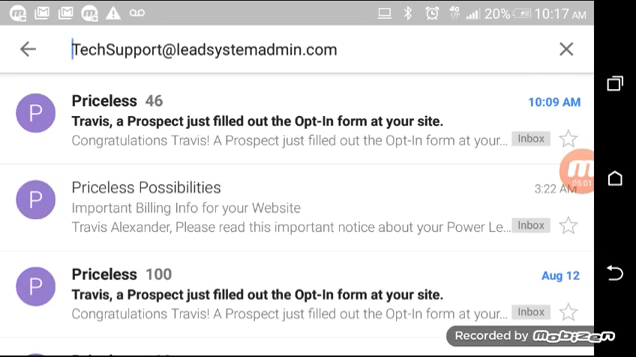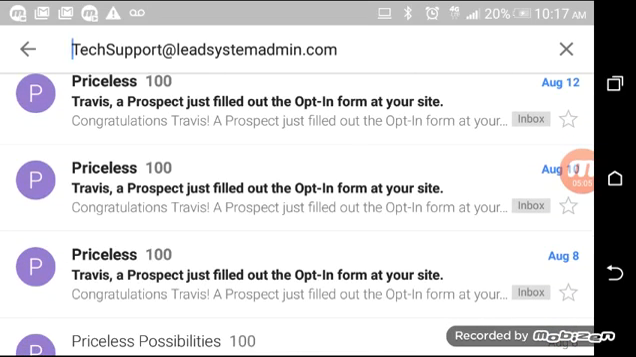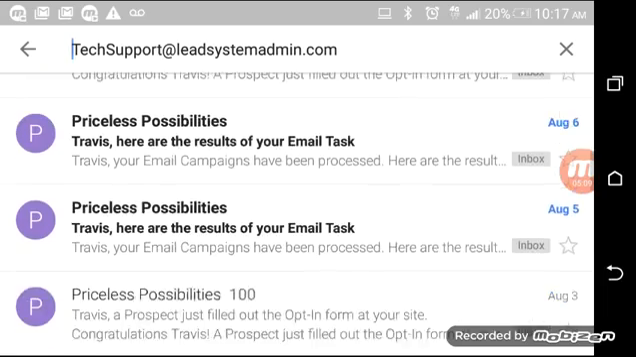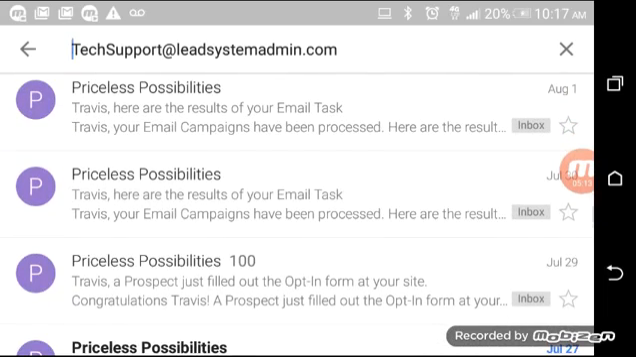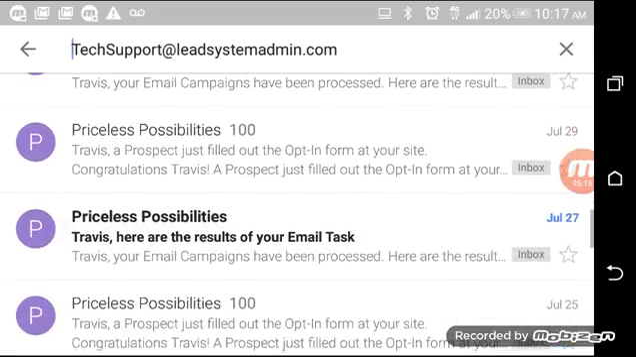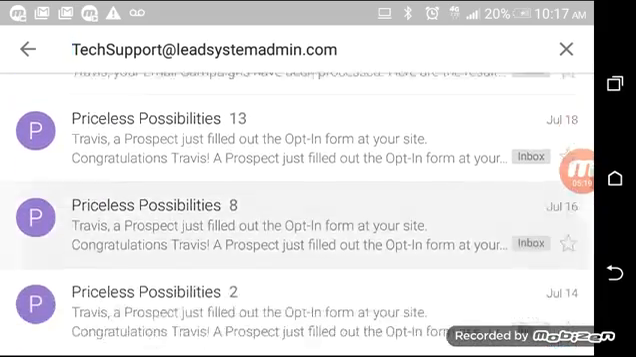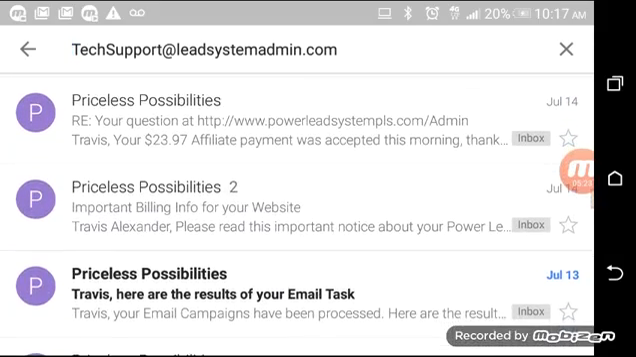And here you can see August 12, 100, and then August 10, another 100, August 8, another 100, August 6, another 100, and it keeps going on. August 3rd, 100, and it keeps going on. July 29, 100, 100, and it keeps starting new sections.